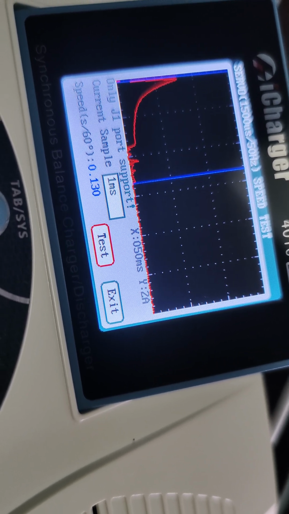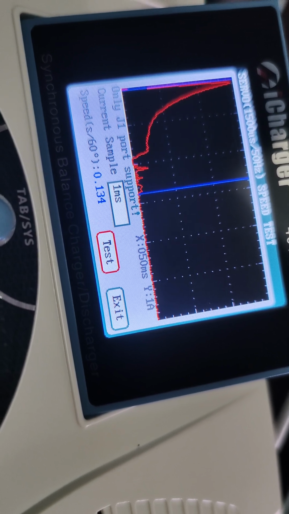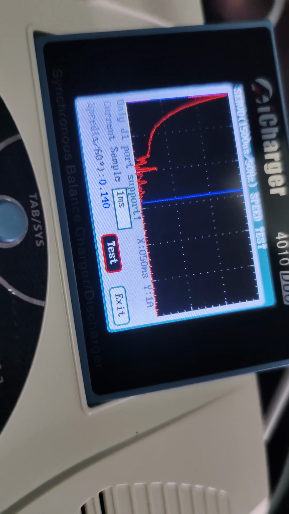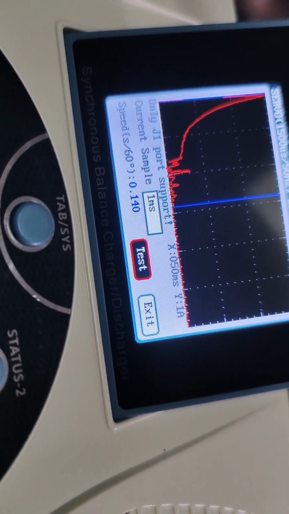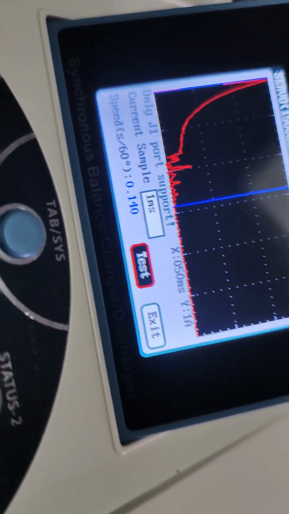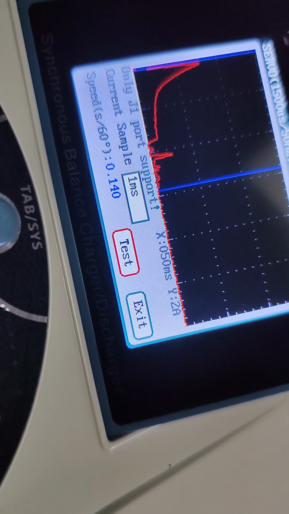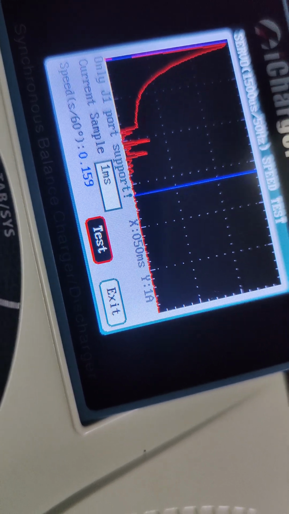0.09. Now it seems to reach the 0.09, but it won't reach 0.085. So it's a little bit slower than advertised. I mean, you make your own, judge it for yourself.